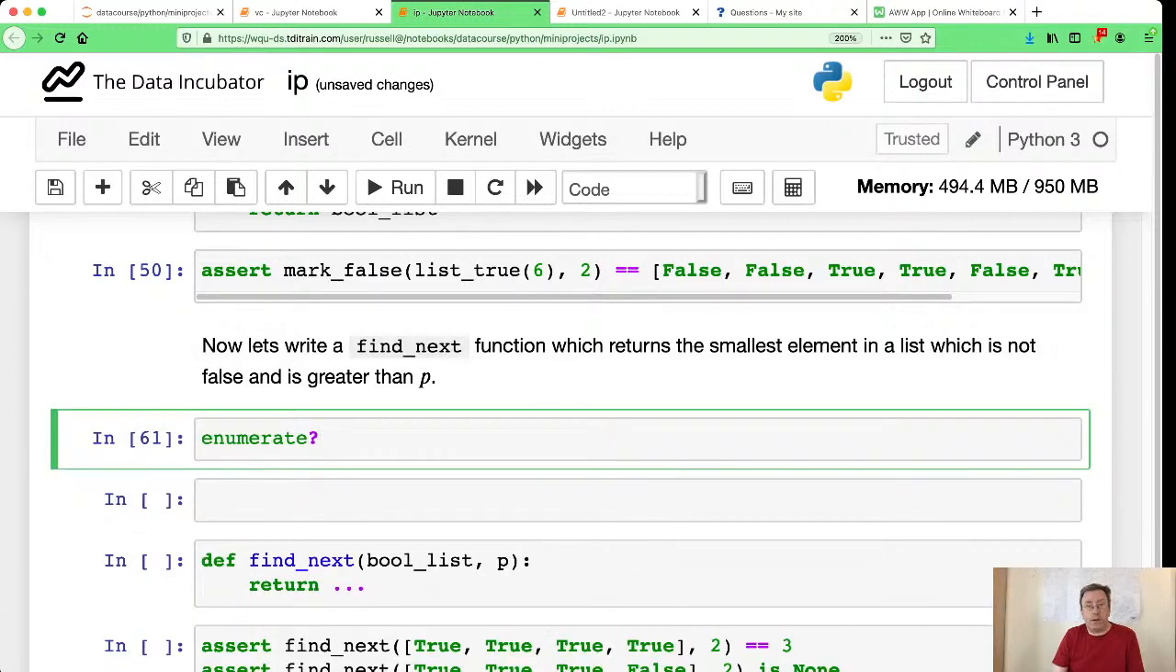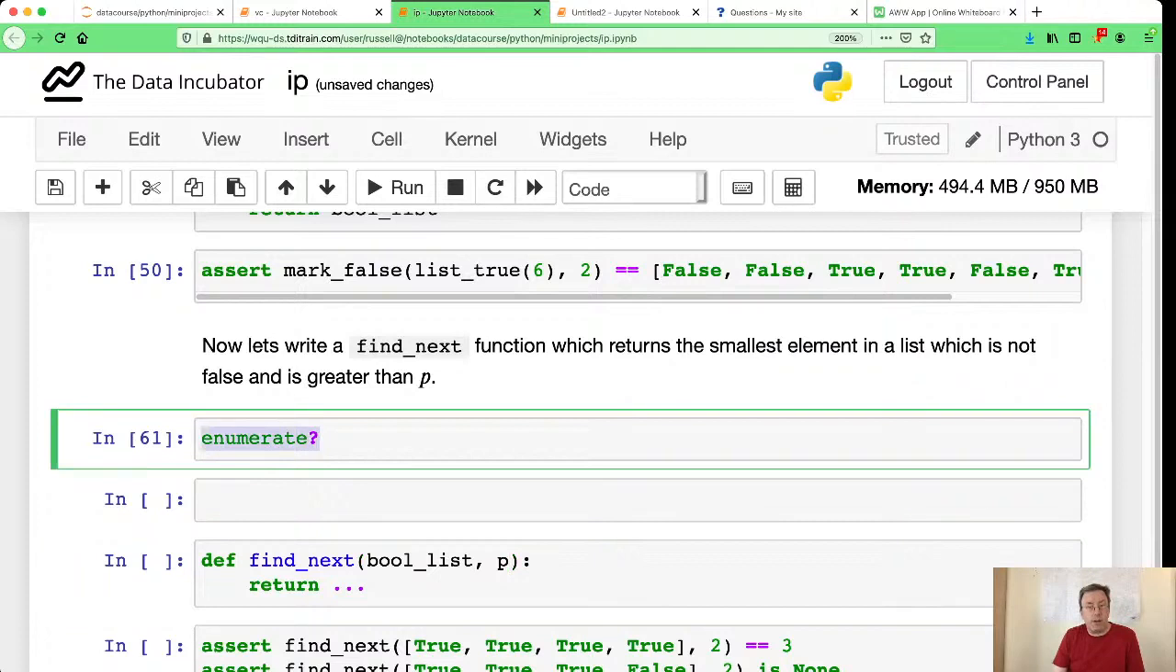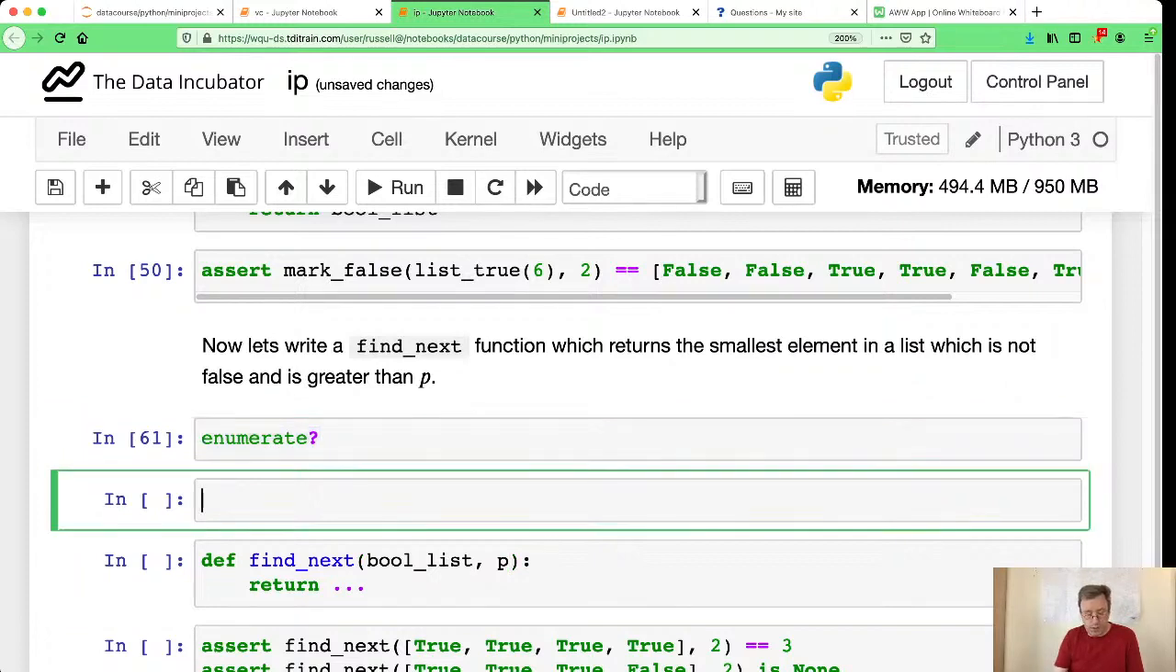So the find next function, right, we're given a Boolean list and we start from some index p, and we basically want to start from index p plus 1. Right, I want to go from the first element after index p. Why am I mentioning this enumerate function? Well, because we can use this for i in enumerate.